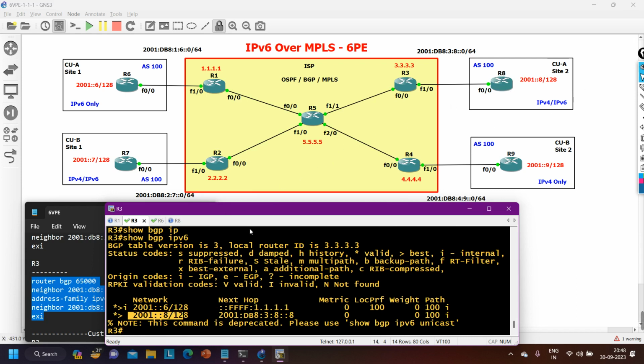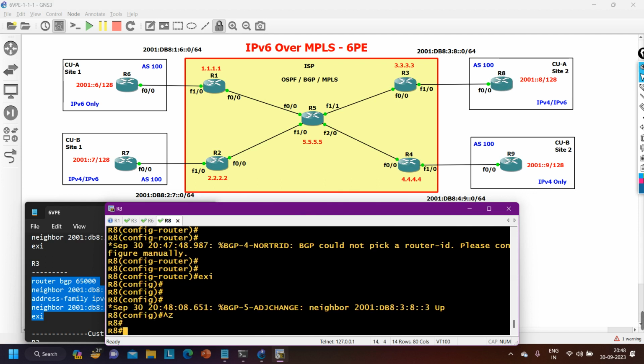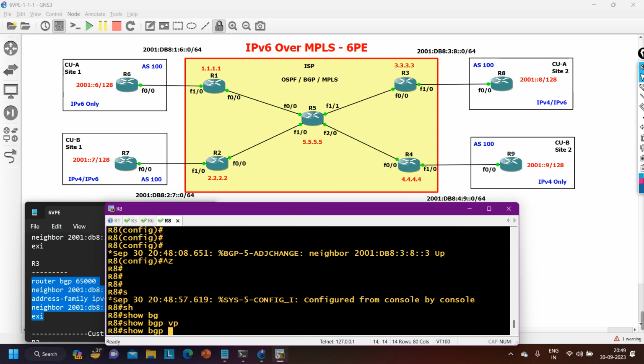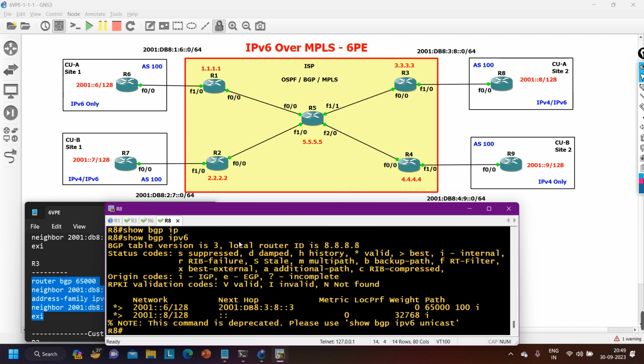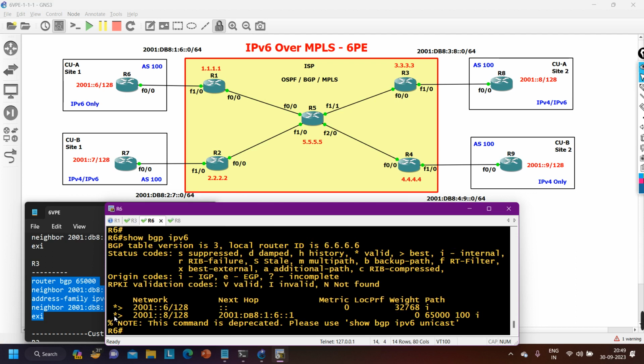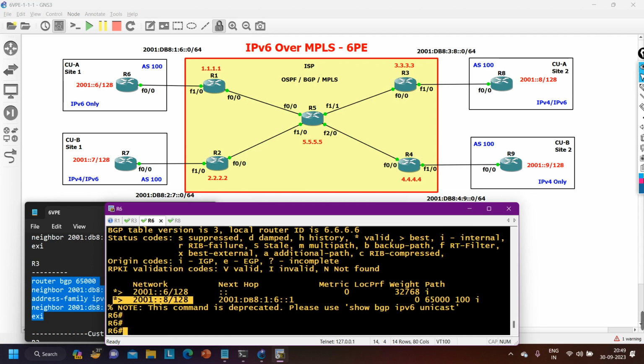Let me check on 8.8.8.8 whether router 3 has advertised this network to it or not, because we have already configured allowas-in on router number 8. So let me take you to R8 and check. So BGP IPv6, yes, router 8 has learned this prefix 2001::6/128, and this is the next hop IP address of router number 3. Okay, and let me take you to router number 6. Let me check whether router 6 has learned it or not. Yes, router 6 has also learned this network from router number 1, right?